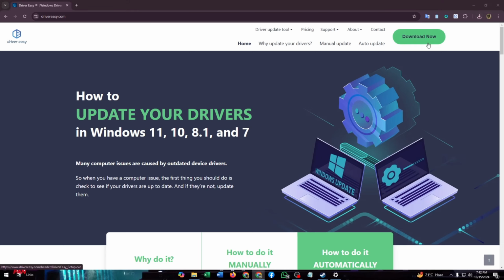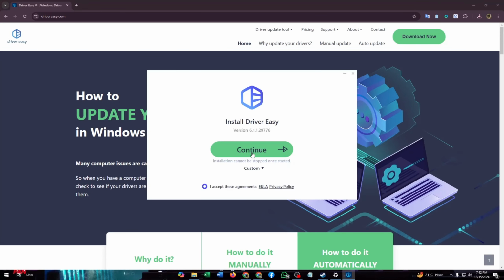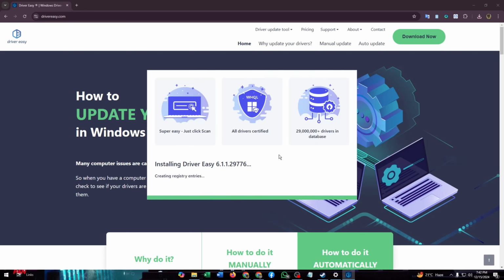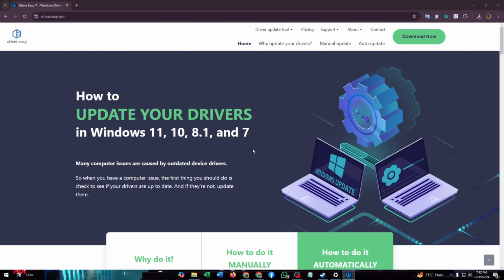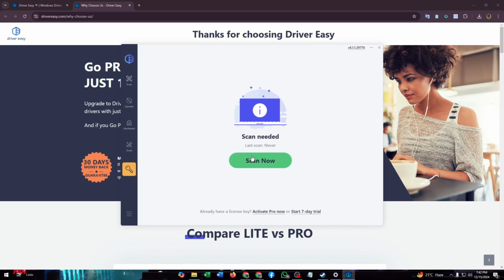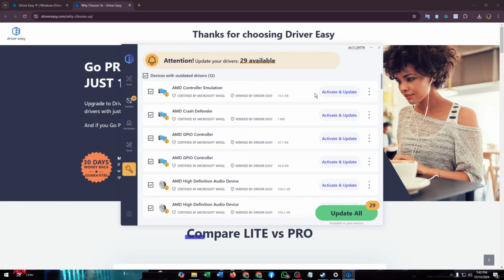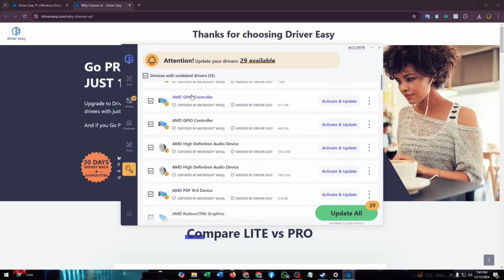Now after downloading the setup file on your system, simply click on it and give the permission for the installation, and here you need to select the language and click on install and click on open Driver Easy, and it will redirect you to its website. Just ignore it, and you can see a window has opened up, and you can just click on scan now, and it will scan your device for available updates of your drivers.